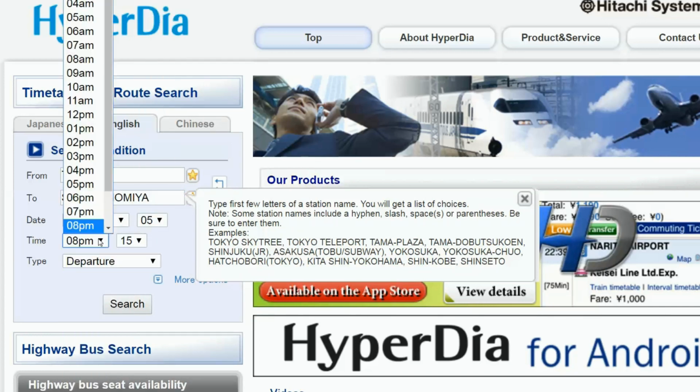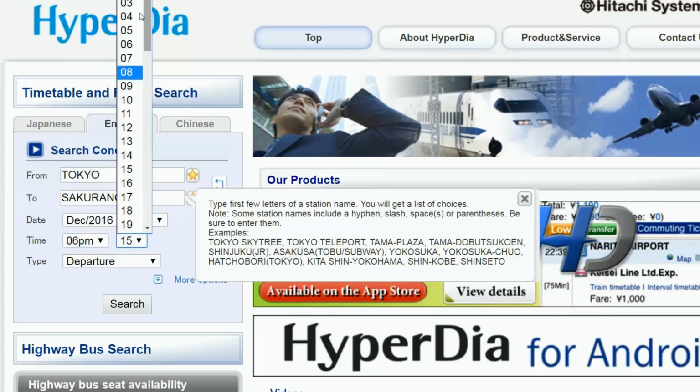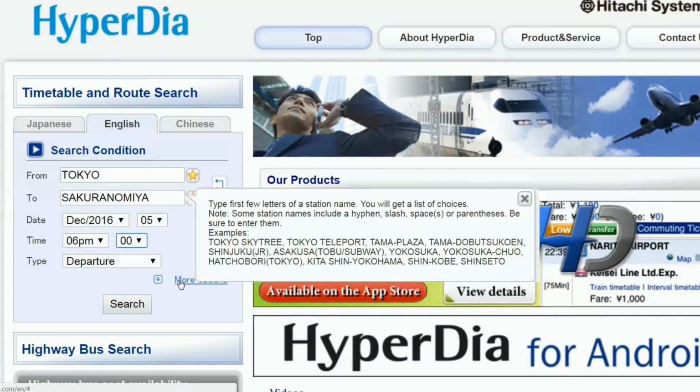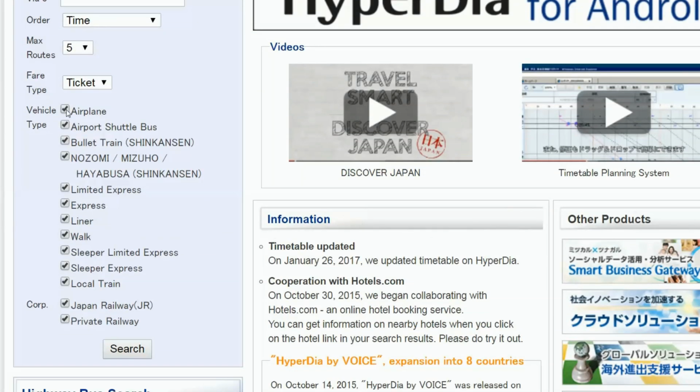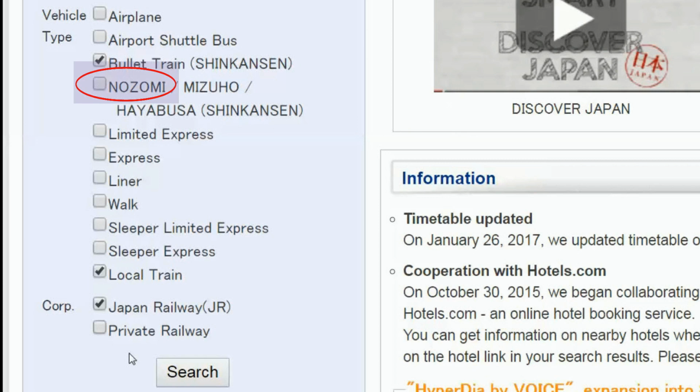You can even find all the train routes from any station in Japan to our destination. In this example, we travel from the Tokyo station to the Sakura-no-Miya station, which is near our hotel in Osaka. And so, we uncheck all the public transport we don't use. We also uncheck the Nozomi, which cannot be used with our JR Pass. Then we check bullet train and also check local trains, as we will use ordinary local trains going from Shin-Osaka up to the JR Sakura-no-Miya station in Osaka.